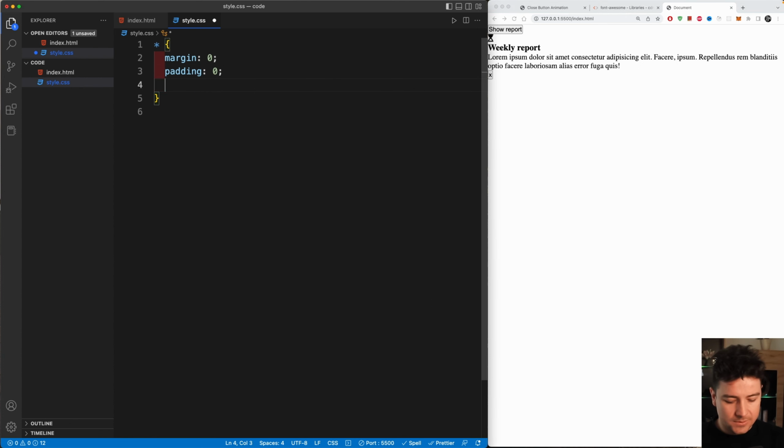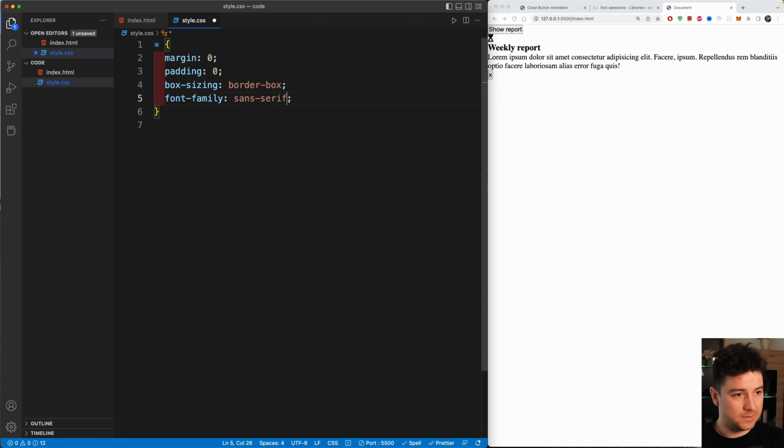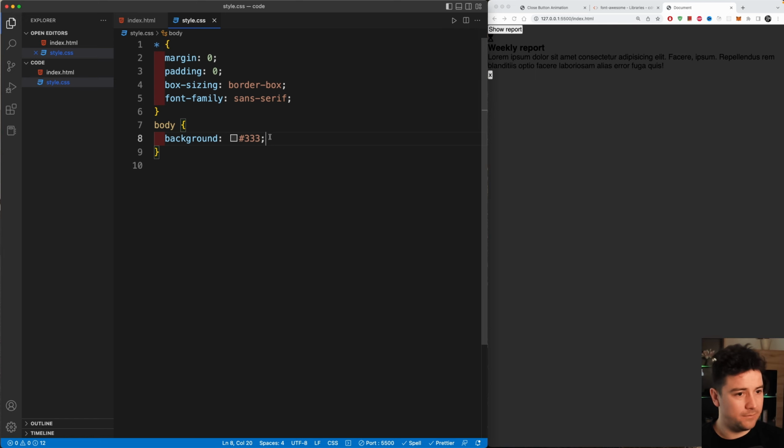Not only that, we're also going to set the box sizing to border-box. And I'm also going to change the font family here to sans-serif. Okay. Now let's take care of our body. Let's take off the body tag. And we're going to do here a background of #333. We're going to do a dark color for everything, and we're going to take care of the colors later on.